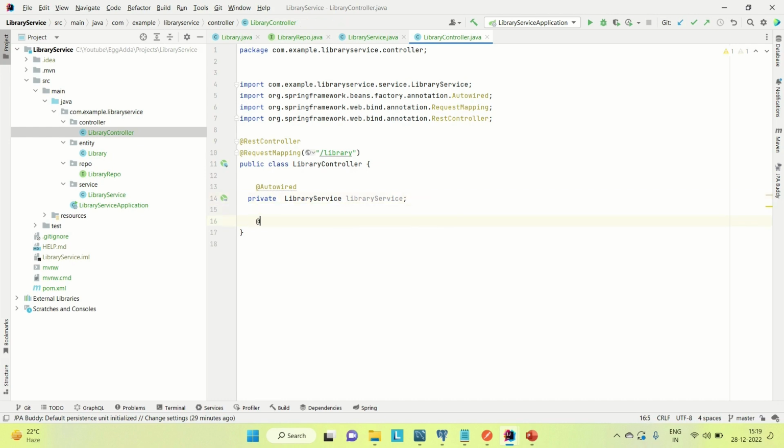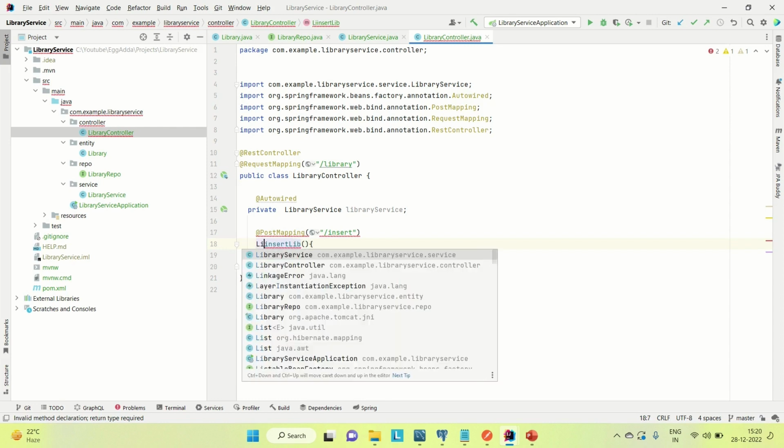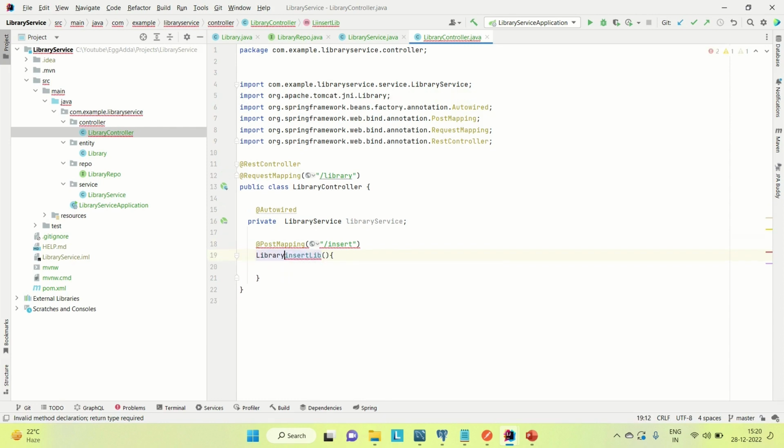Now let me create the post mapping, and let me pass here insert. Let me create the method for it. So insert library, something like that, or insert lib we have provided here. Its return type should be library type, and let me make it public. So modifier is public, return type is library, and the method name is insert lib.